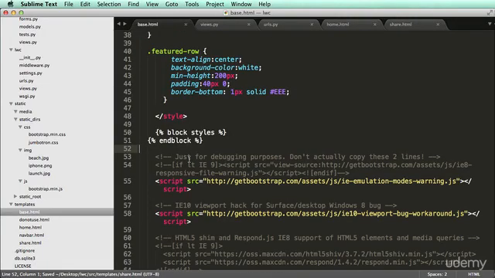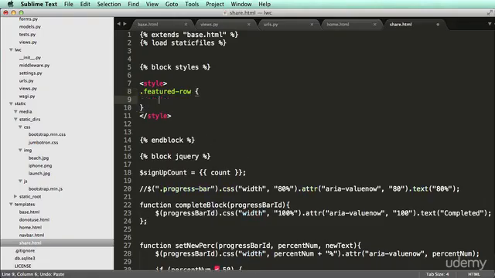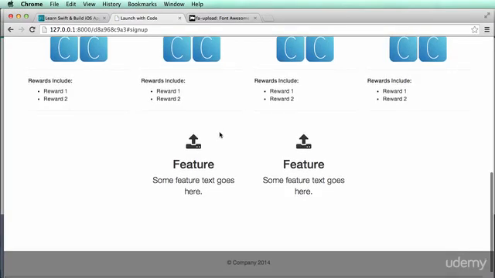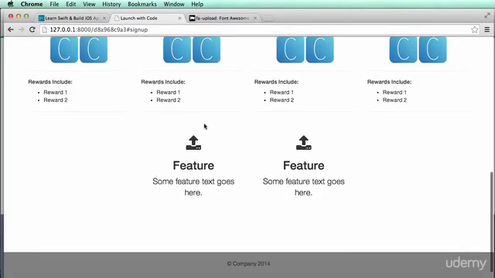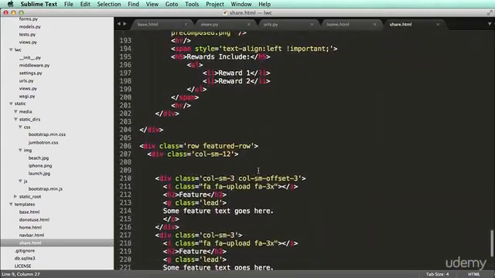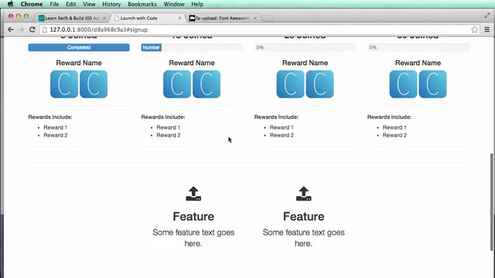And now we can grab that style, which was featured row, dot featured row, border none, important. Refresh, that border goes away, and we can add an HR tag above it, so it's just like our other one. So HR, maybe we want to have the HR line above that, and then there it's nice and spaced out.